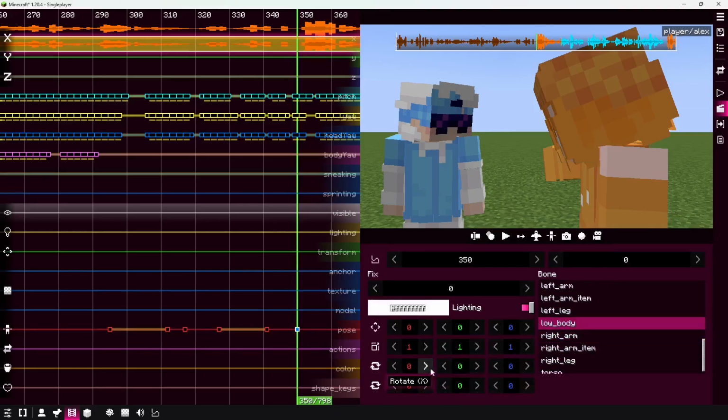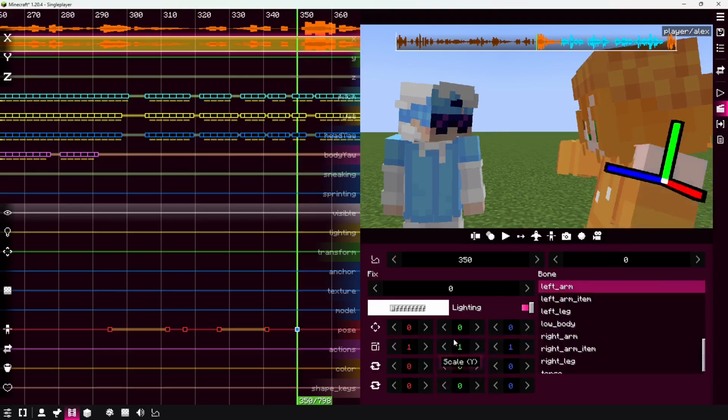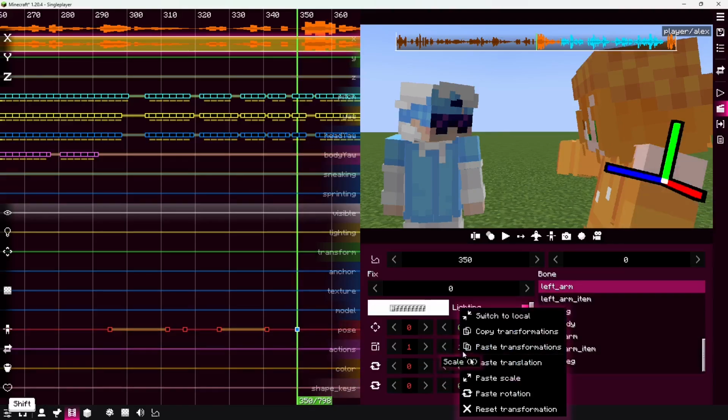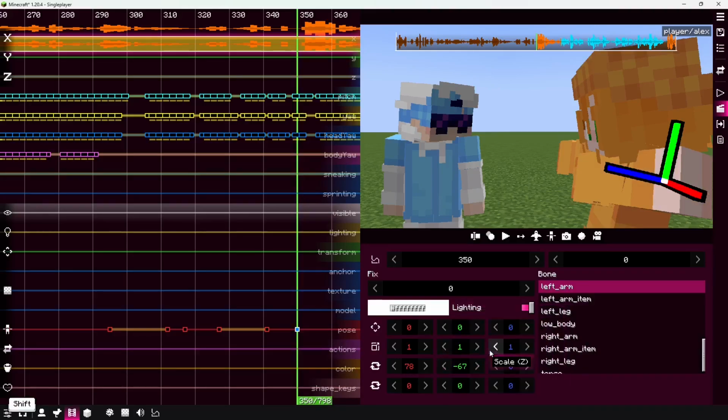Probably go back, and then copy here, copy, transform, and then by holding shift, right click and paste. Just paste? No, shift and paste. Strange. Paste transformation. Well, I basically convert it like that.